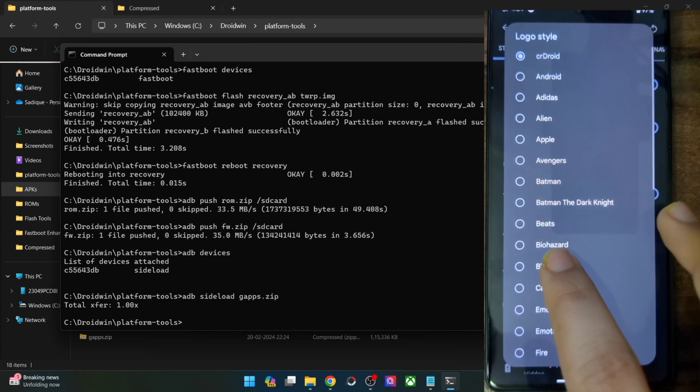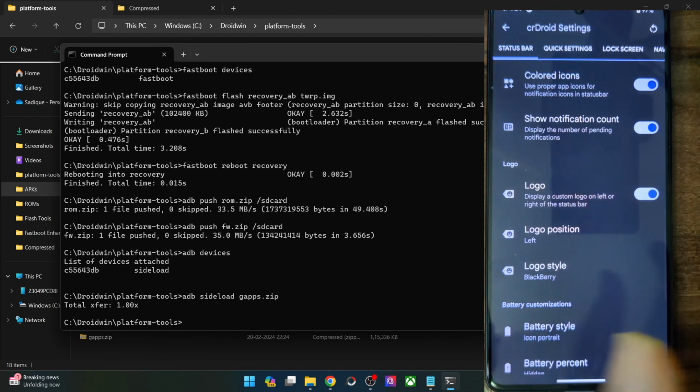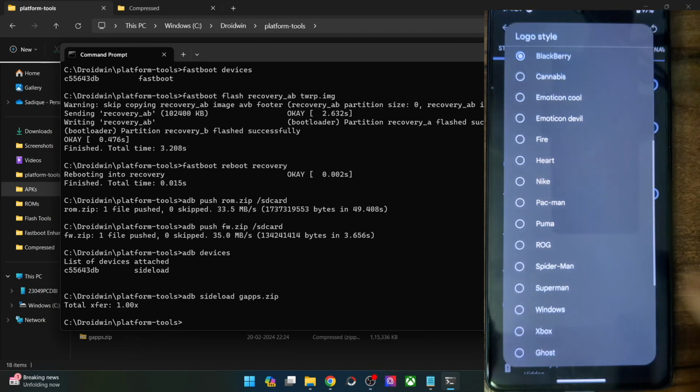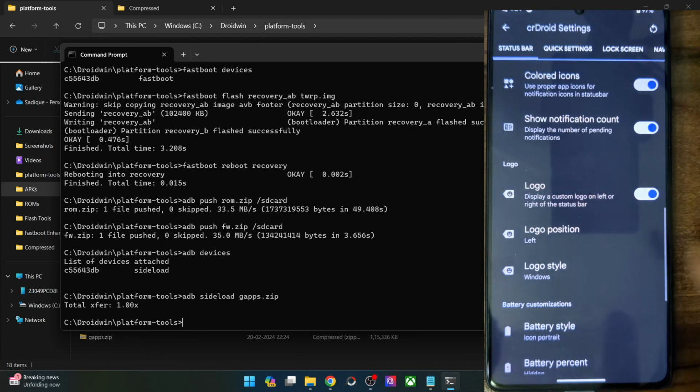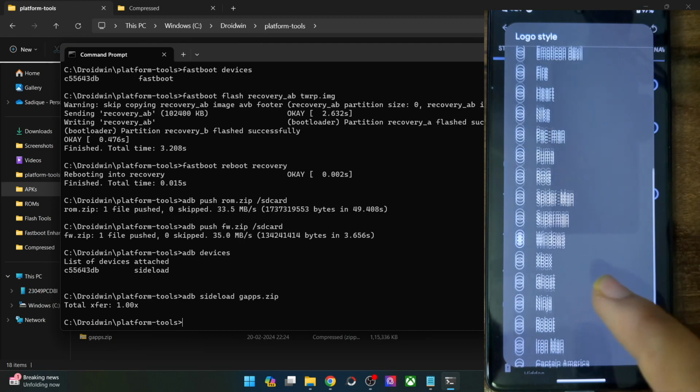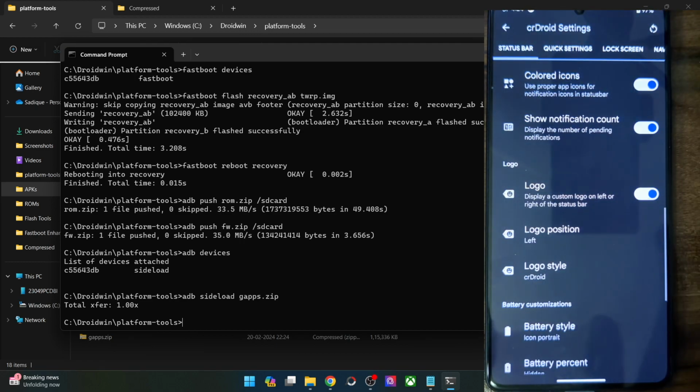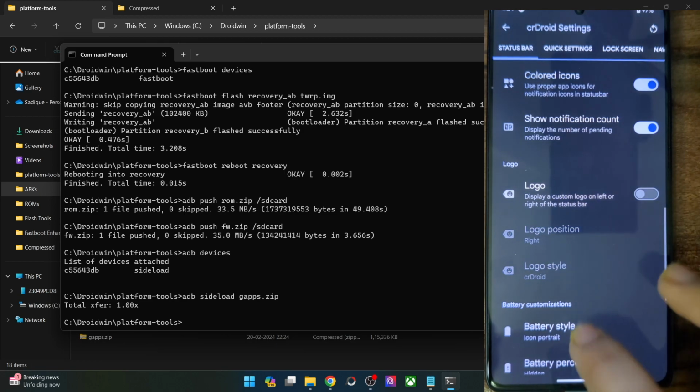For instance, let me select a BlackBerry logo, and as you could see at the extreme top left, the BlackBerry logo is there. Then it's the Windows logo and so on. You may choose from quite a lot of logos. It's the crDroid, and you may also change the position to left or right. Let me turn it off for now.